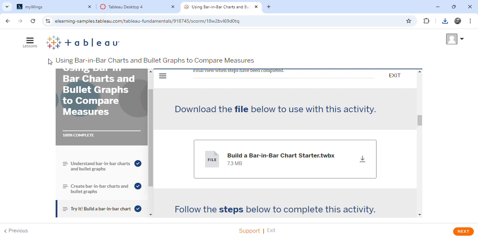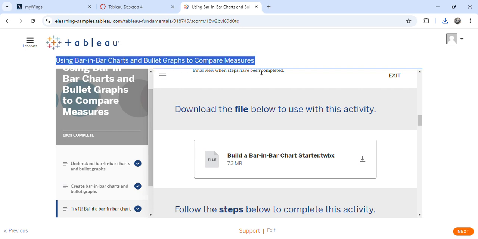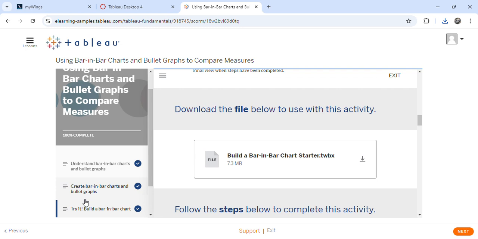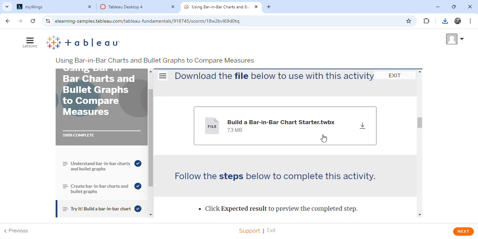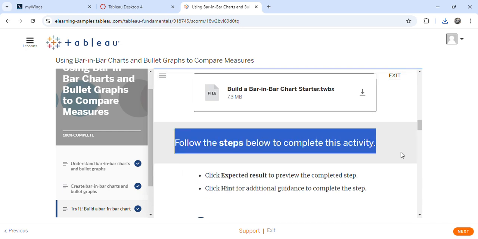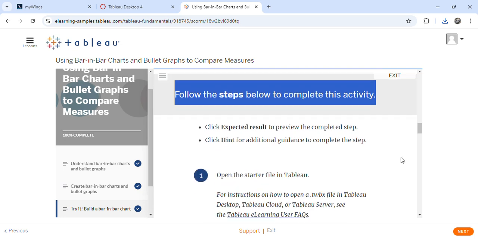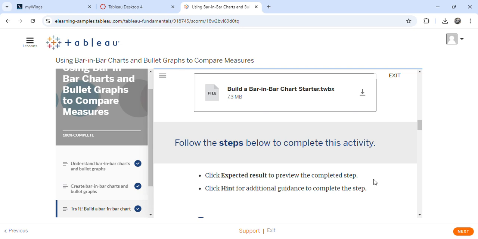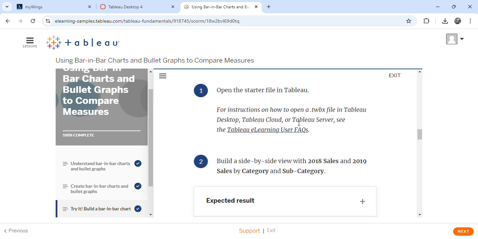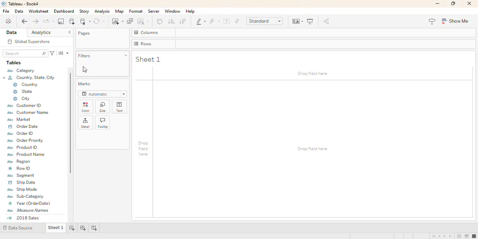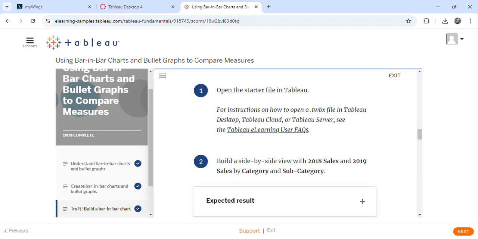Alright, I've read through using bar and bar charts and bullet graphs to compare measures, and now we are at the try it section. I've downloaded the file below to use with this activity, the build a bar and bar chart starter, and I'm going to follow the steps below to complete this activity. I don't know why it's not letting me click out. Okay. 1. Open the starter file in Tableau. I have done that already.